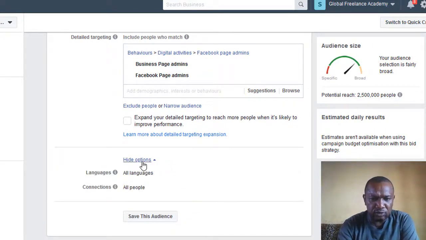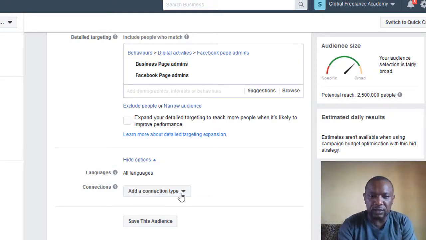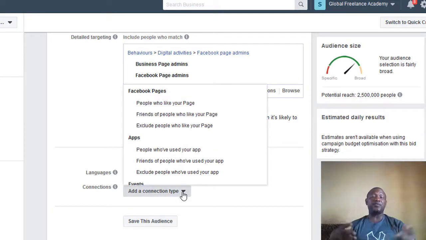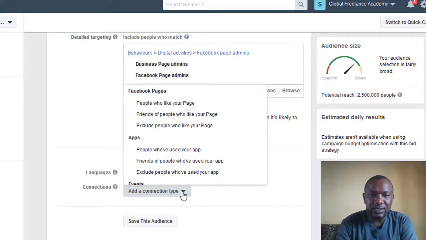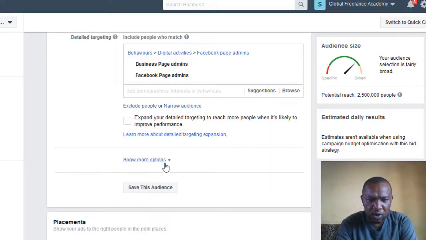If you wanted to select other languages, you can do it here. Let's assume you have a product that almost all the members of your page have known about, and you don't want people in your Facebook fan page to see your ad, because they have known about that particular stuff. Then you can come here and go to exclude. You can exclude people who like your page. Very simple stuff, but for now we are not using it.